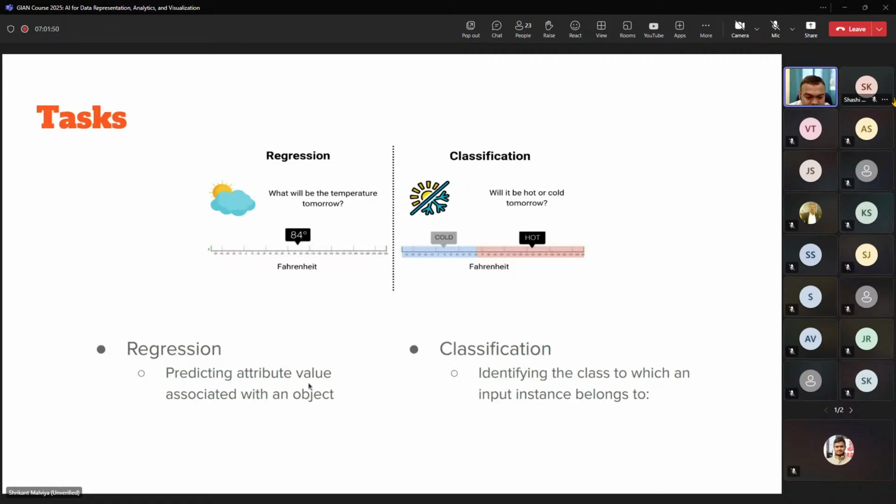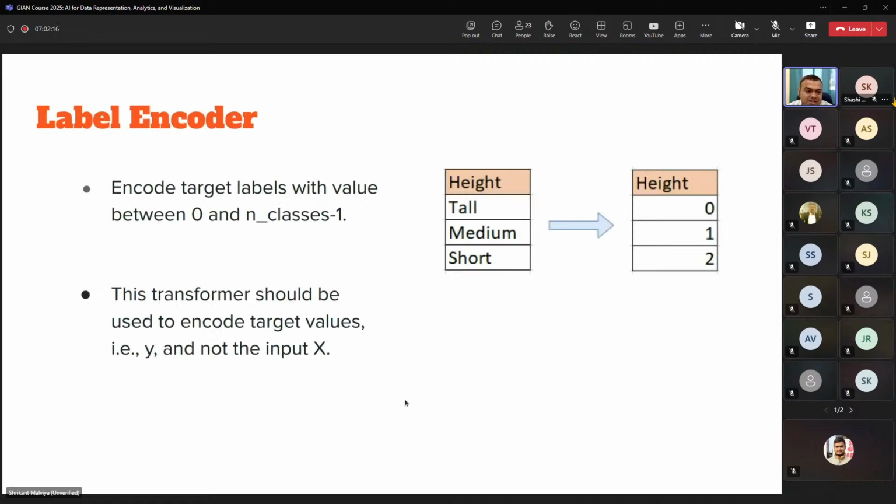So regression predicts an attribute value associated with an object. The classification problem is always a categorical problem, which classifies the given input into a certain number of classes, like whether we want to know tomorrow it will be hot or cold, based on the features given as input. So that was the basic difference between regression and classification.